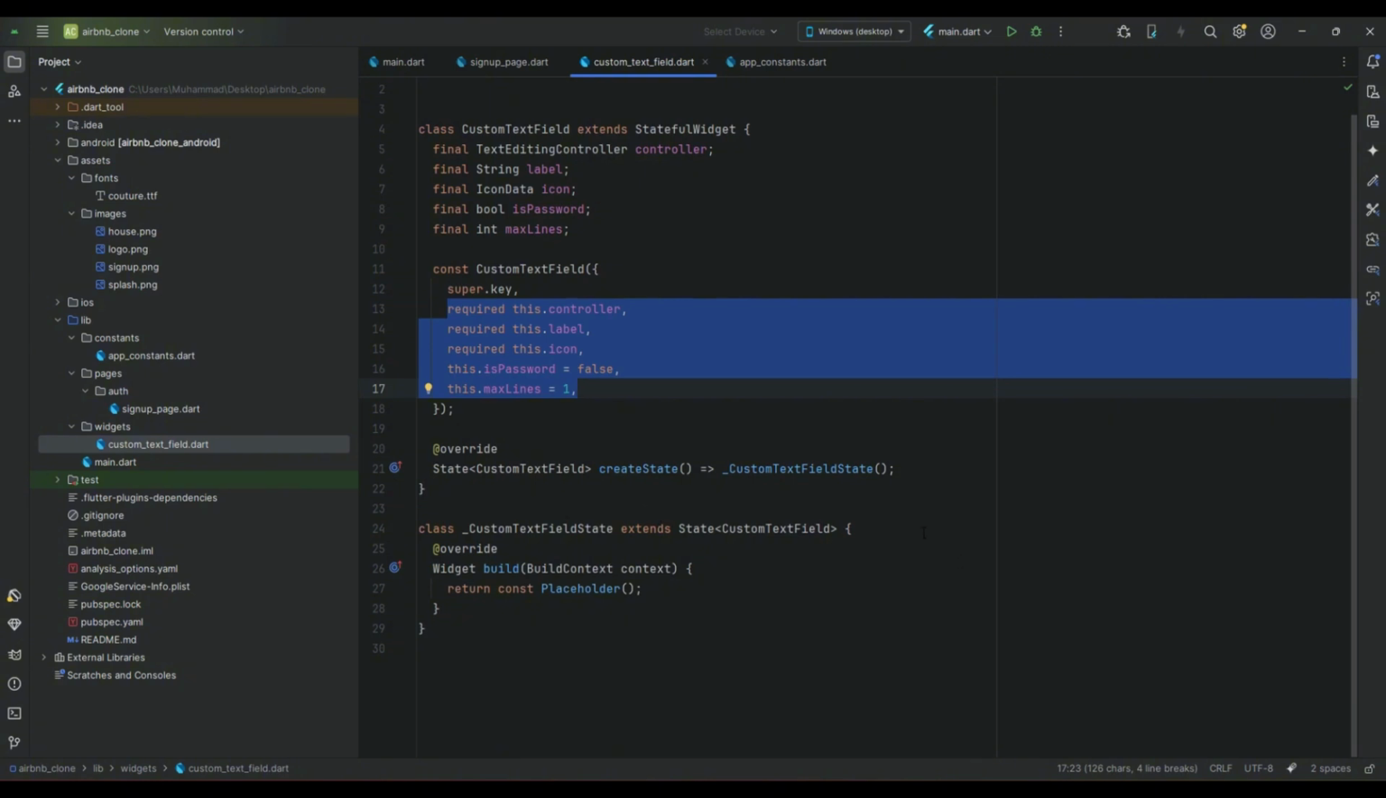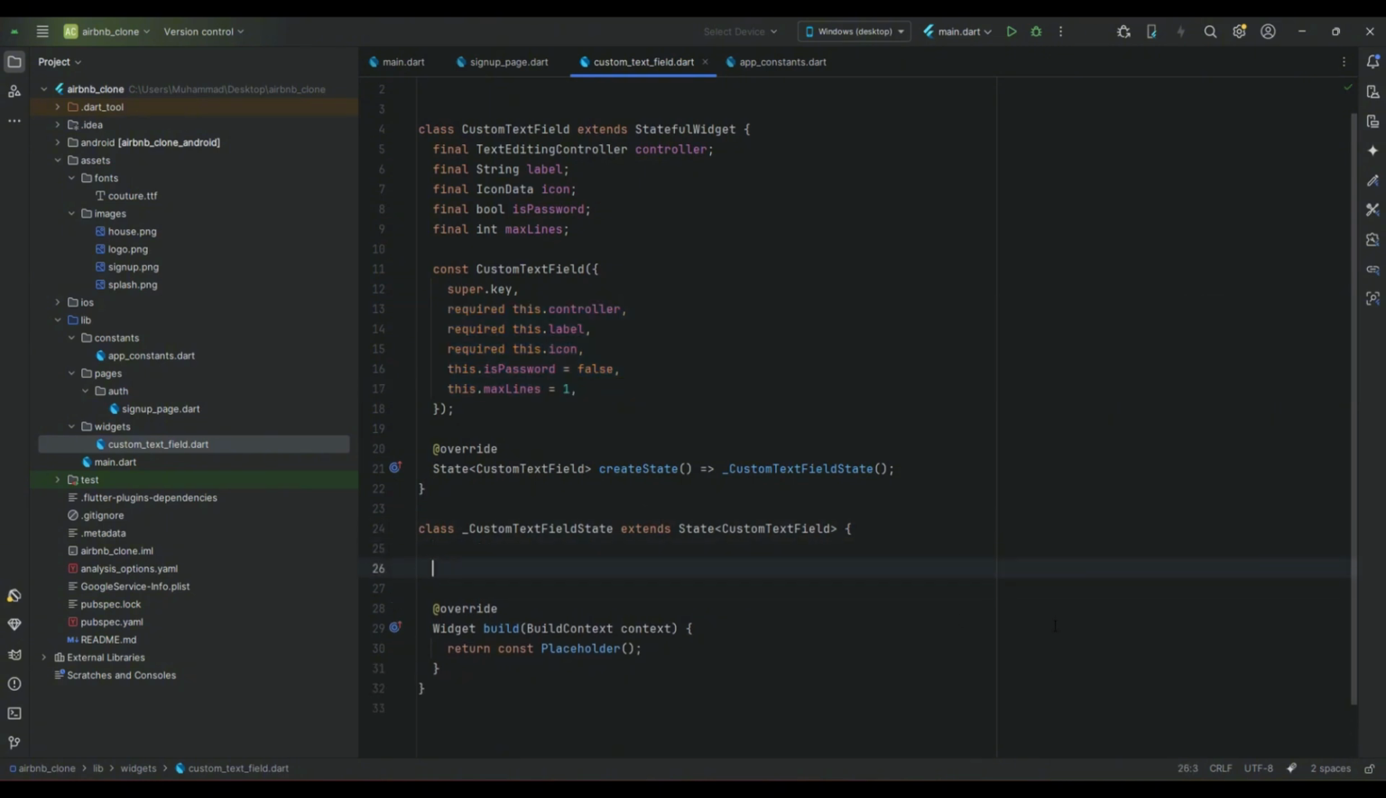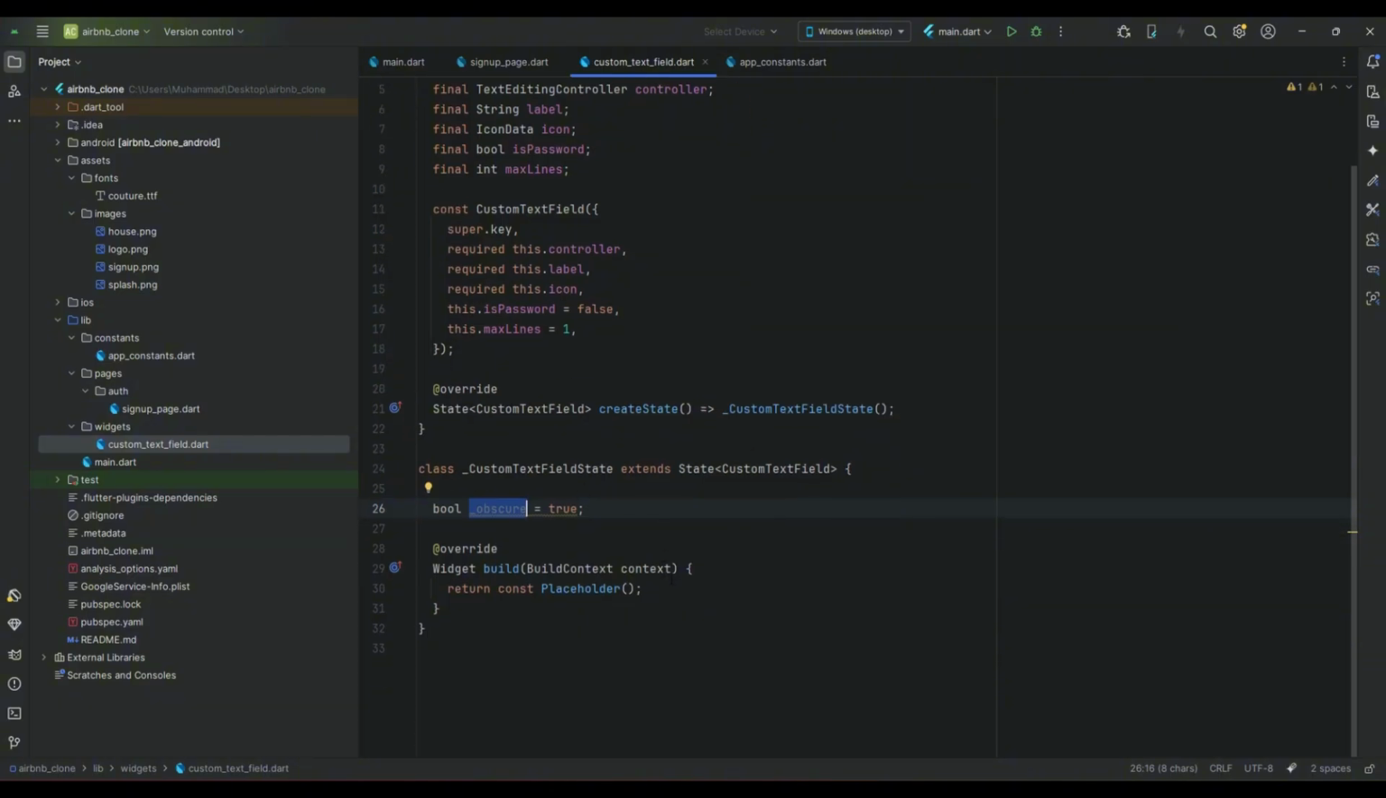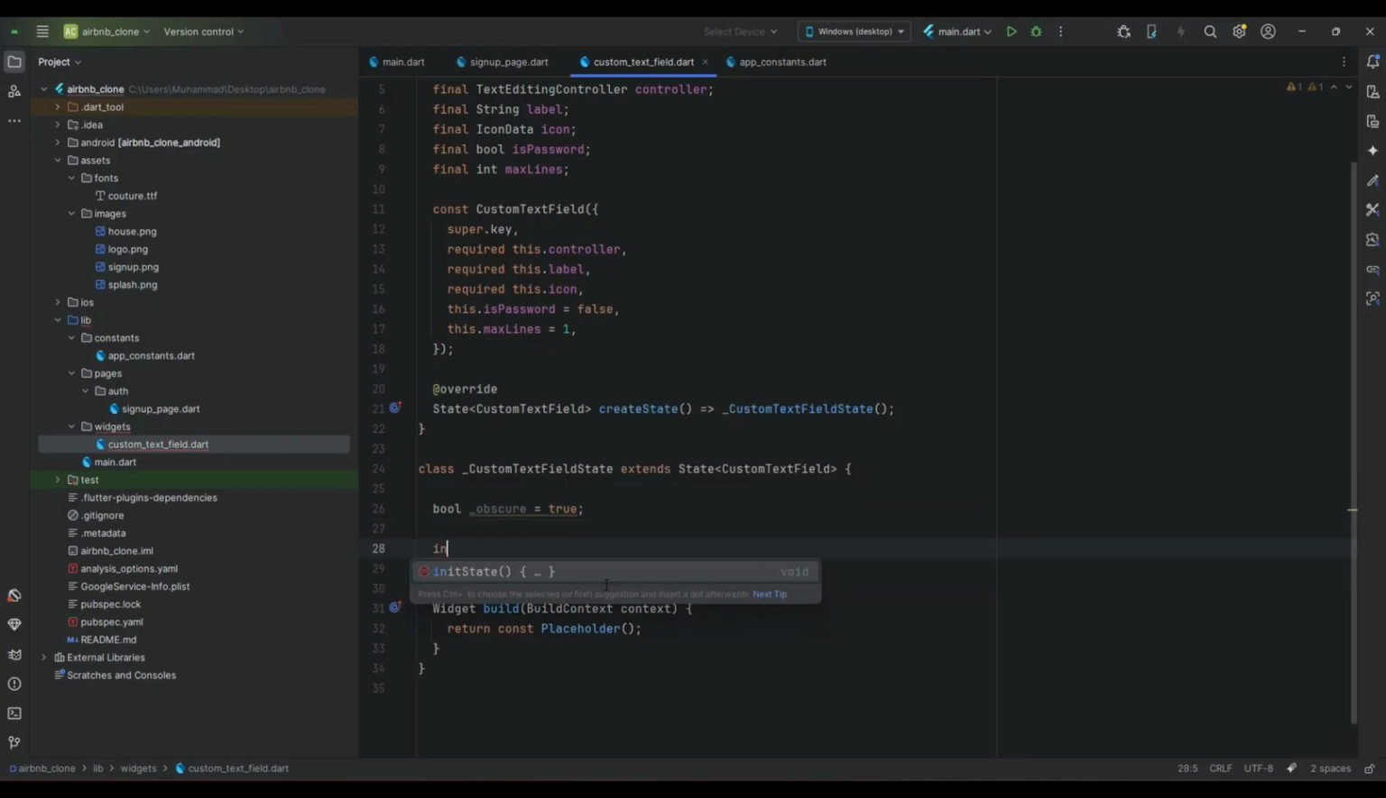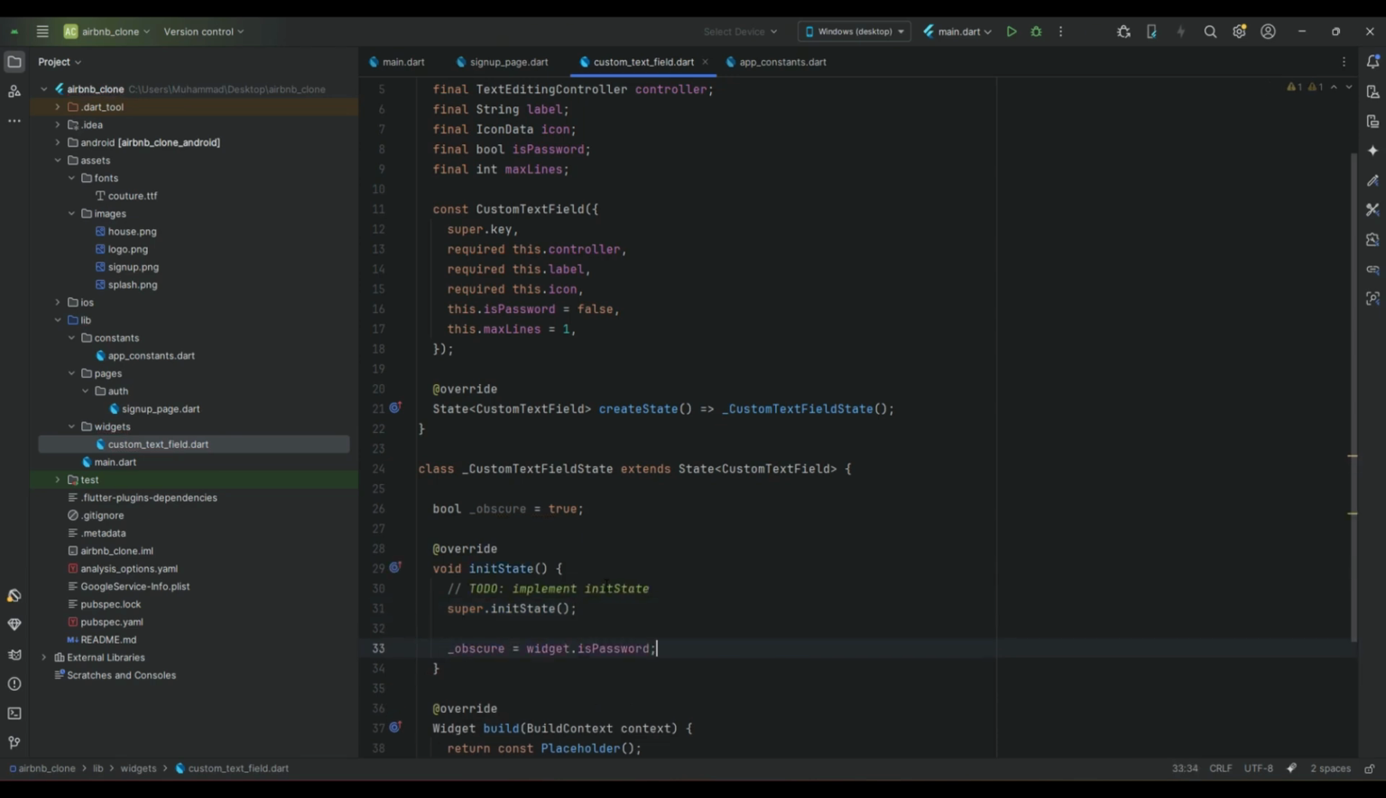Now for the password field, we have the obscure variable. By default it has a true value. So for example, in case of password, if it is a password, then obscure will be true. Otherwise, for the other text fields like email, name, etc., it will have a false value. So as soon as this widget is called, for example, in initState, we assign obscure the isPassword variable. So if isPassword is true, obscure will be true. If it is false, then it will have a false value.